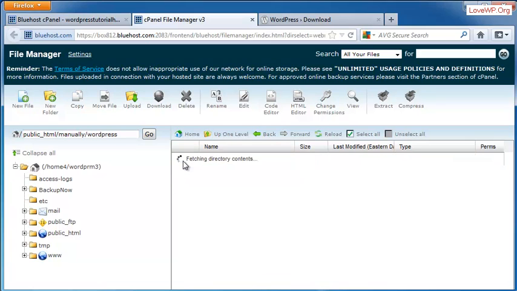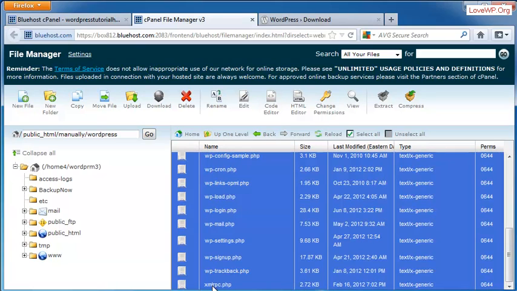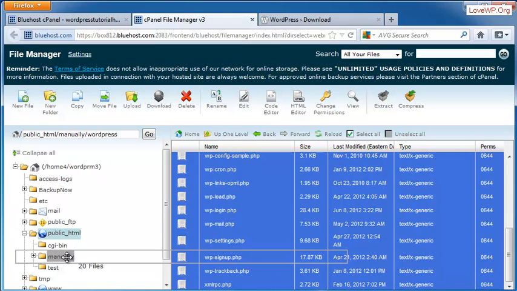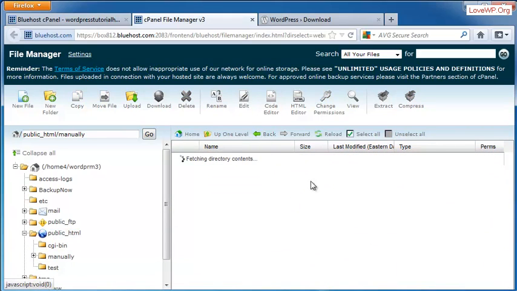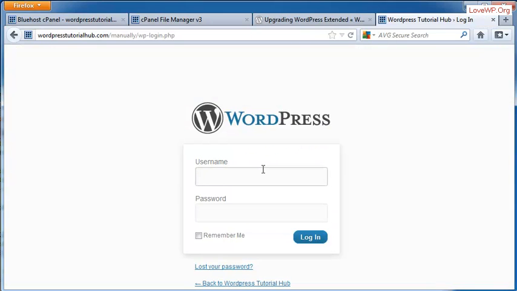Open up my WordPress folder, Shift and click all of the files, open up my public HTML folder so I can see my Manually folder, and then click on my bottom file and drag it into Manually to get it into the right place. And there it is, all of my files. Now I'm going to go ahead and log in to my WordPress dashboard.